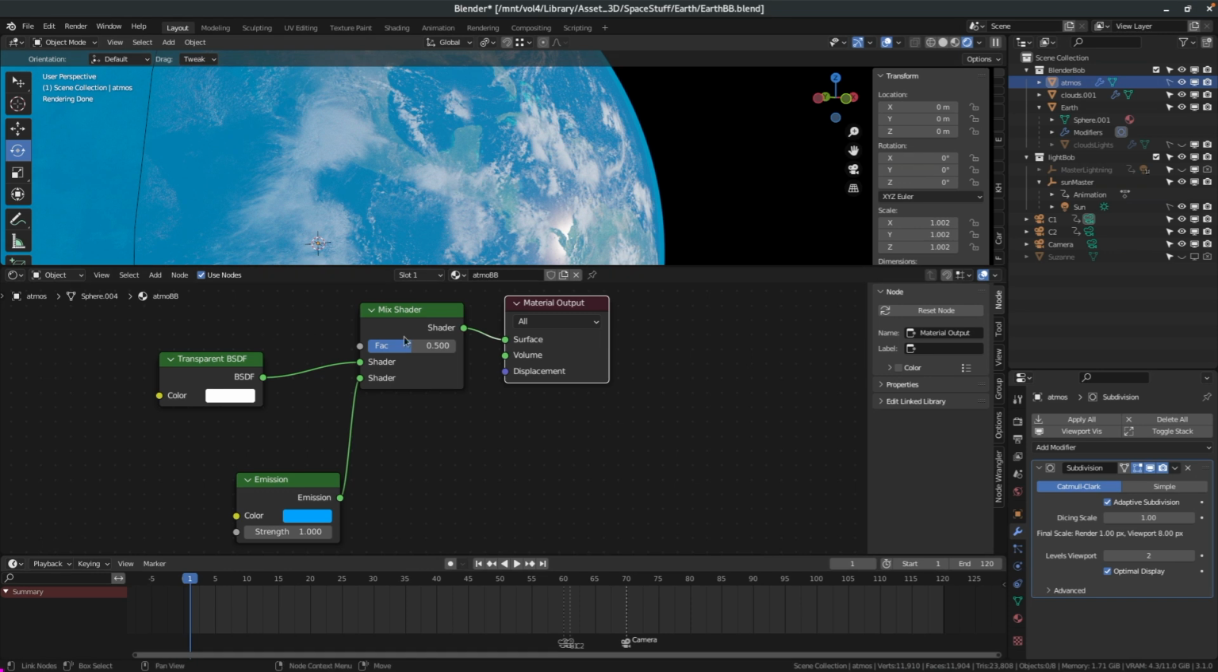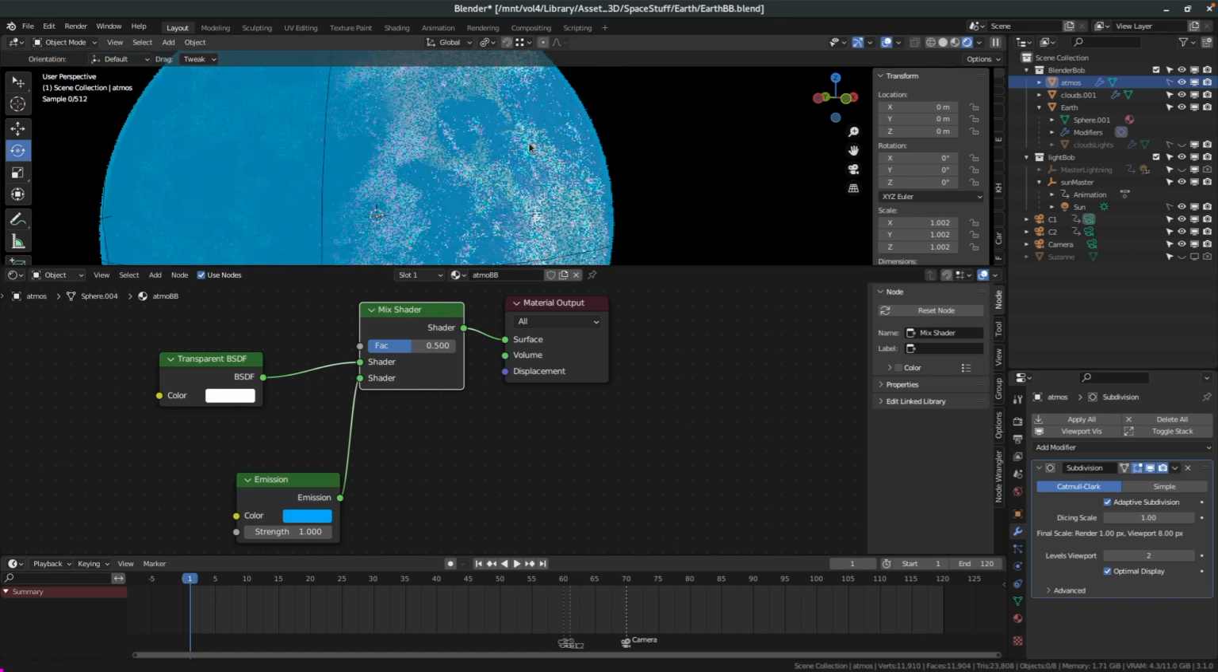The atmosphere. For the atmosphere, I use a totally different approach. It's a mix shader of a transparency and an emission shader. But when I zoom out, we can see that it covers the entire planet, and we don't want that.